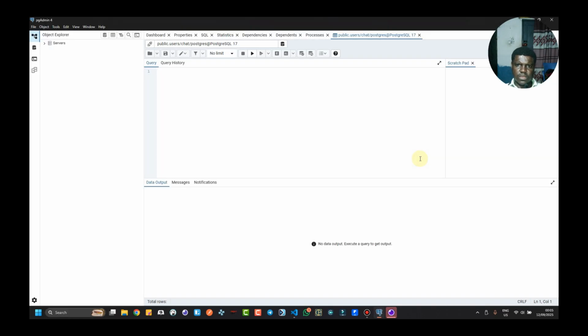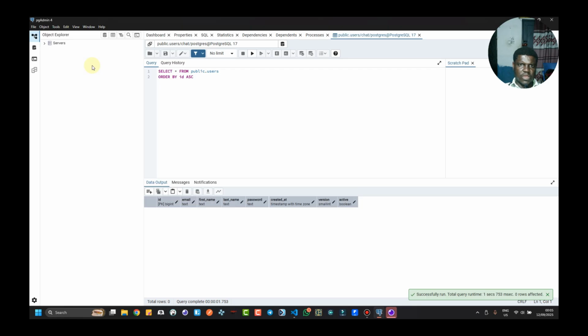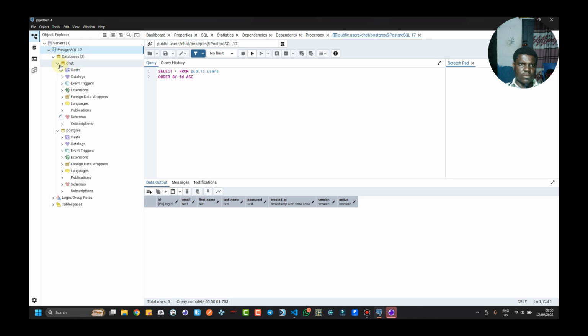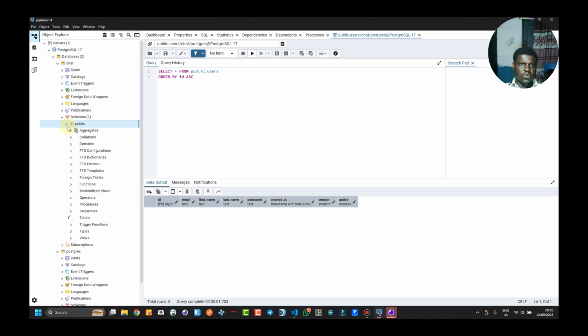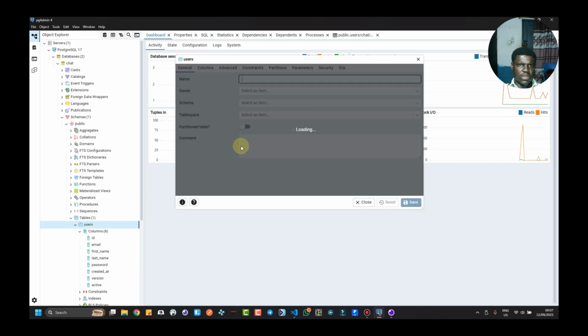Let's see what is going on. This is not our code, but how we constructed the database. I'll go to the database, go in the chat, go to the public and go to the table. So the user table. Let me see the property.